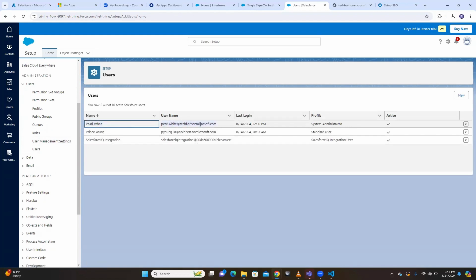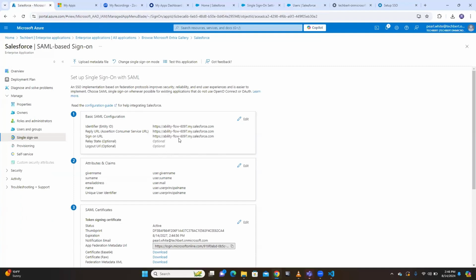So this user here has to have the same username in Azure to be able to set up the connection so that a person can get access to it, right? And the profile is system administrator, right? If it is a regular user, it will be standard user. The reason why I'm showing this is because we need a role for it. So the role for this Pearl White in Salesforce is system administrator. Whenever you set up a new account in Salesforce, you will automatically get access to the system administrator role, right? So in Azure here, before you can test it, you have to assign this particular application to the person doing the integration.